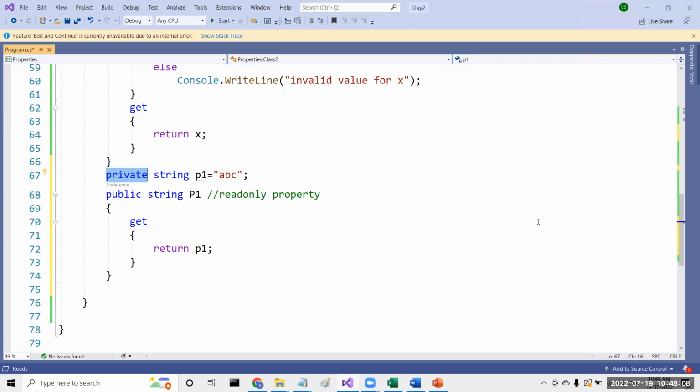By default, the access modifier is private. So do we need to give private? You don't need to, but I always like to, because readability increases.